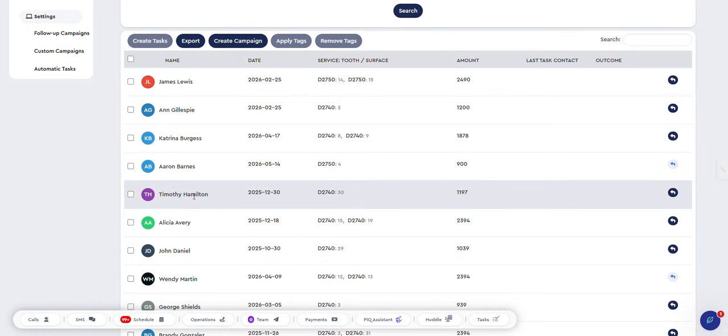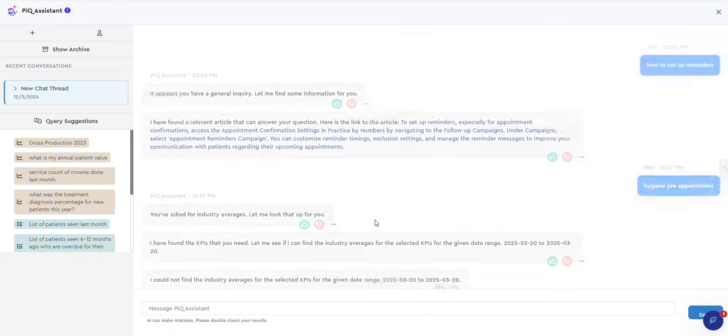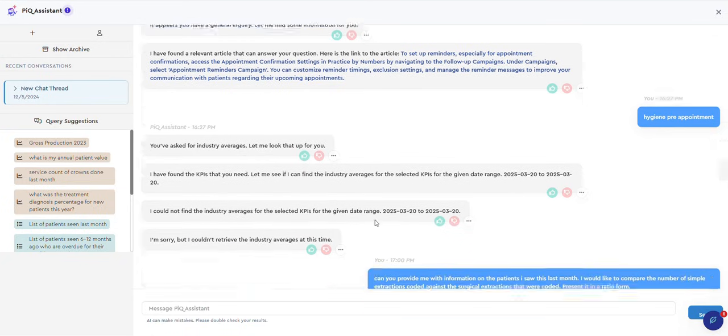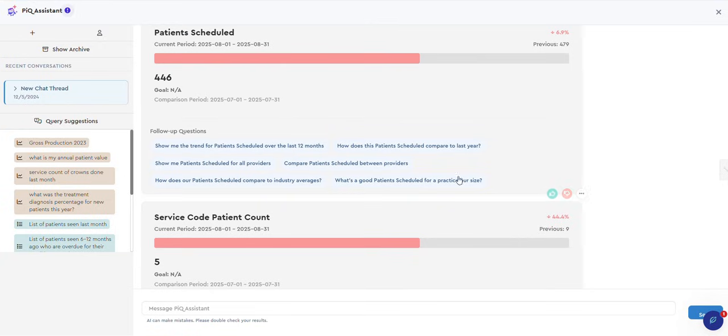We also are integrating with some AI tools in a couple cool ways. One of them is our Practice IQ Assistant. And the best way to think about this is like a ChatGPT for your data. So this is a piece where it just makes the use of the system a little bit more convenient. So you can come here and ask us any question. So for example, we had an office ask, can you provide me with information on patients I saw last month? I want to compare simple extractions coded against surgical extractions. And so then when you scroll down, boom, you got your answer. And then it'll also give some follow-up questions. So if you want to compare this by industry averages or compare between providers, it gives some follow-up questions there.